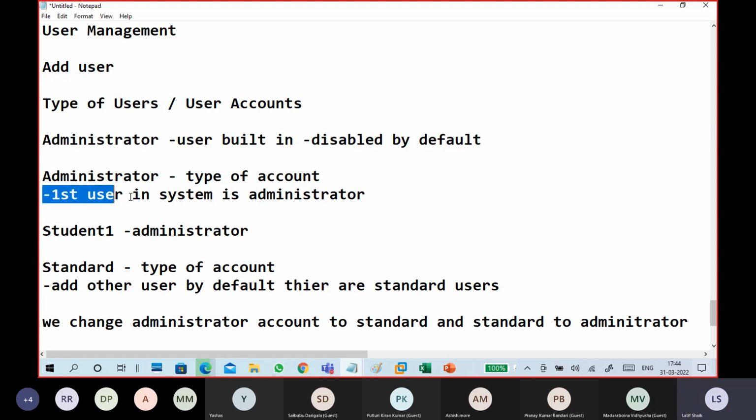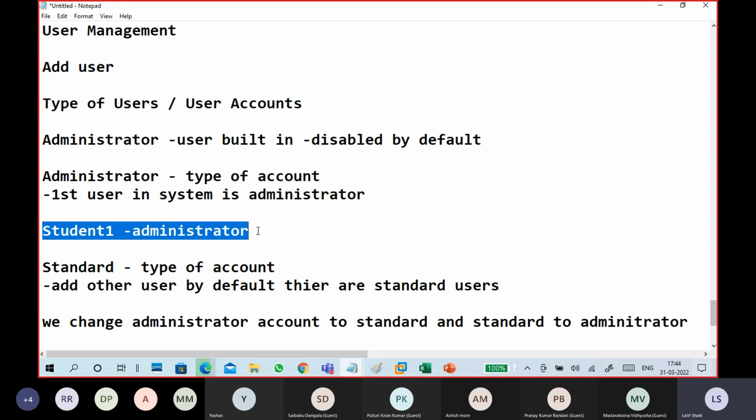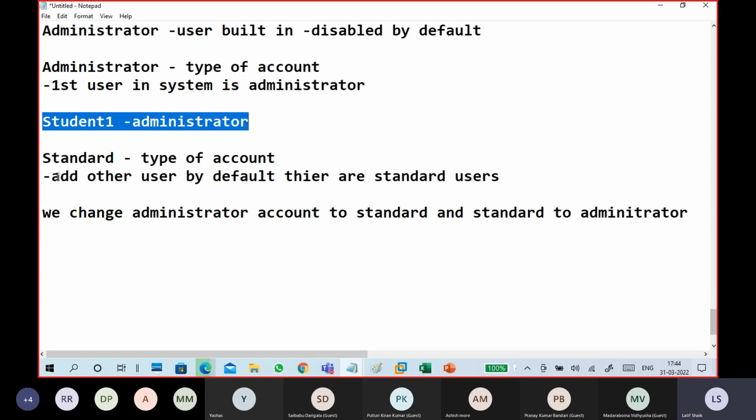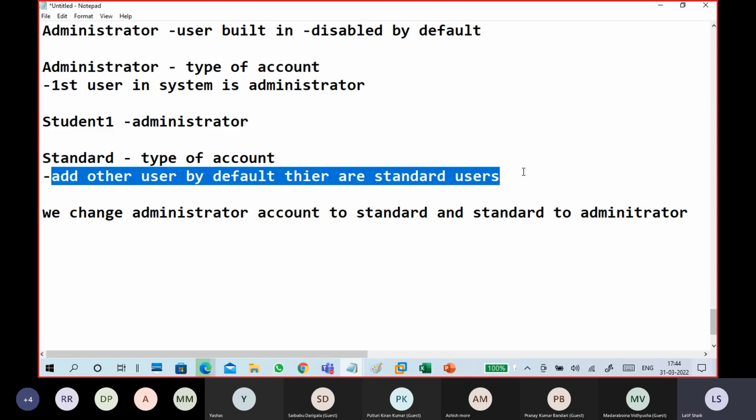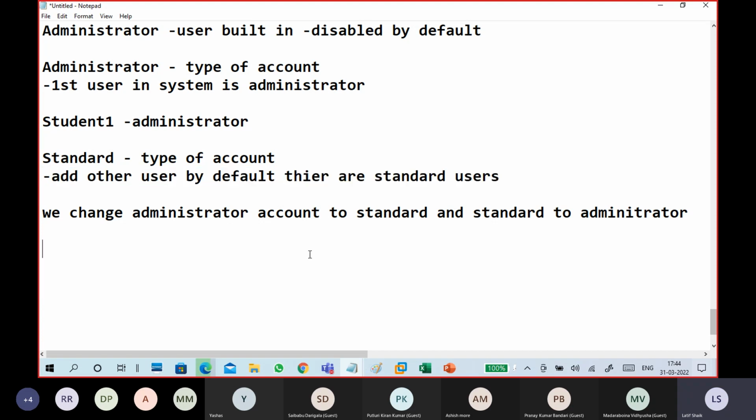When you add a user, automatically the new user is an administrator. If you are adding any other user, by default they are standard users. If you want to make a standard user an admin or an admin a standard user, you can do it. One more is there, guest user. It's not a type of account, it's a guest.